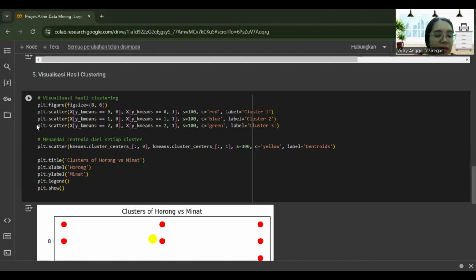This is the cluster 3 visualization. plt.scatter(X[y_kmeans == 2, 0], X[y_kmeans == 2, 1], s=100, c='green', label='Cluster 3'). This code displays the data points included in cluster 3. The points are colored green, with a size of 100 and labeled cluster 3.